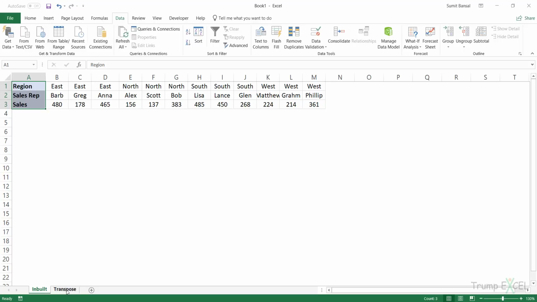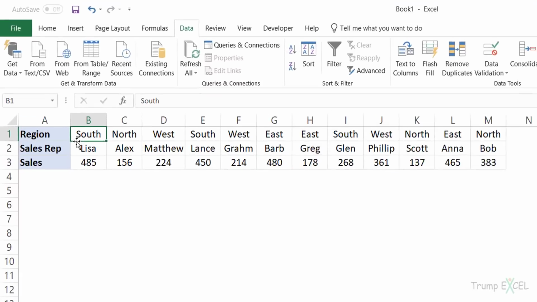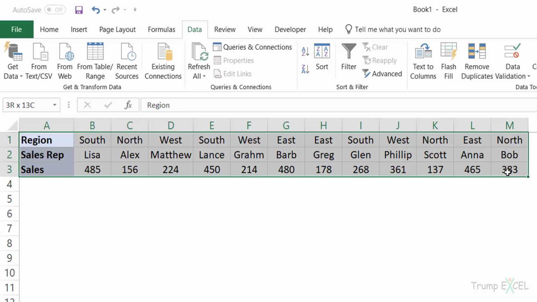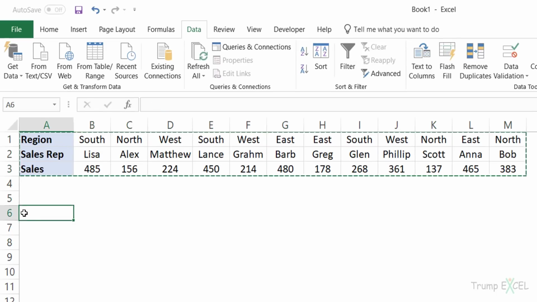Now let me show you another method of doing it, which is using the transpose method. In this method, what we are going to do is convert this data, which is in rows, into columns. So I would first select this entire data set, including the headers. I would copy it. You can use Control C or right click and copy, and then go to any cell where you want to paste this data, which could be in this sheet or in any other sheet. So let's say I'm doing it right here in this cell.